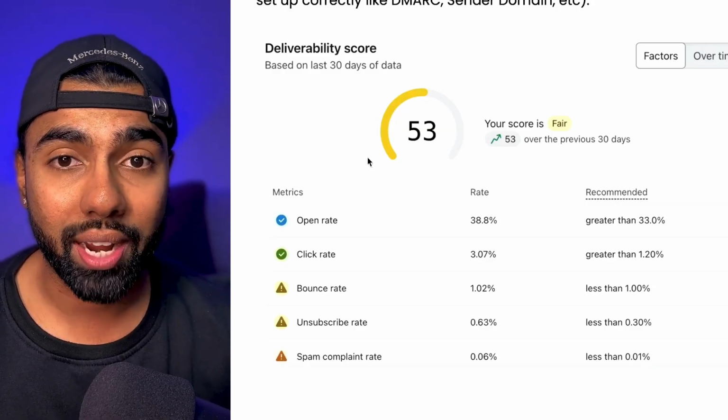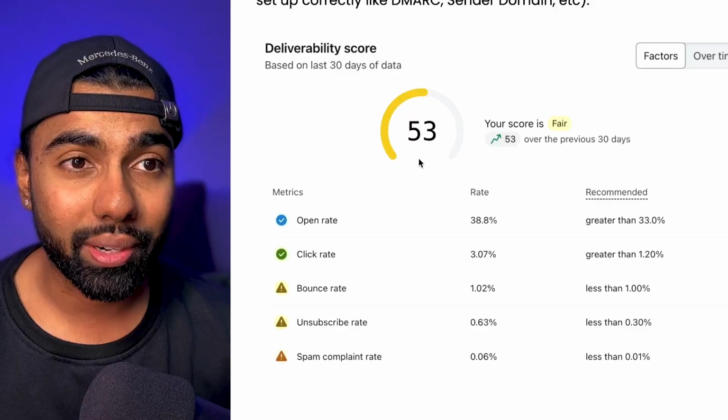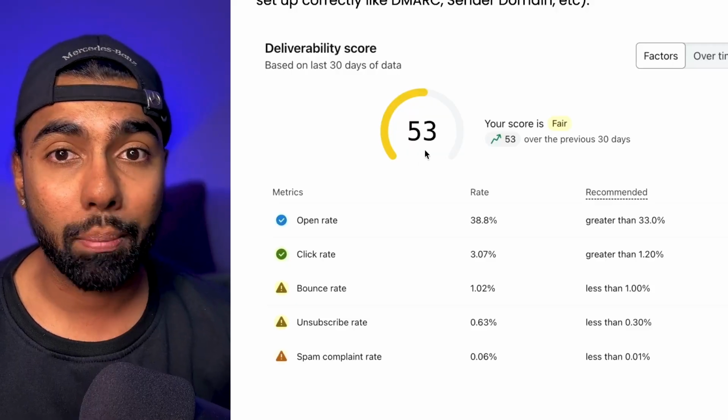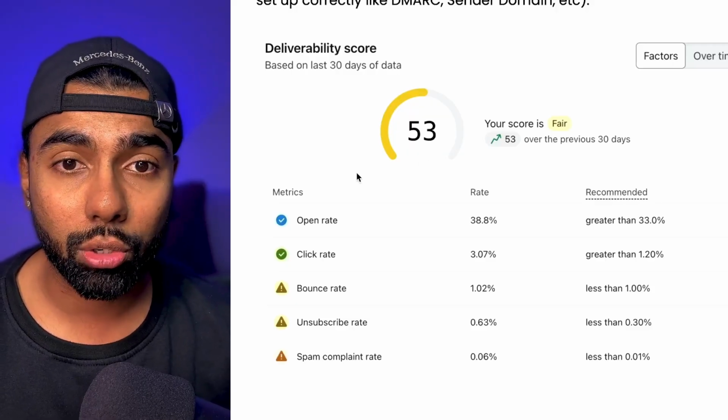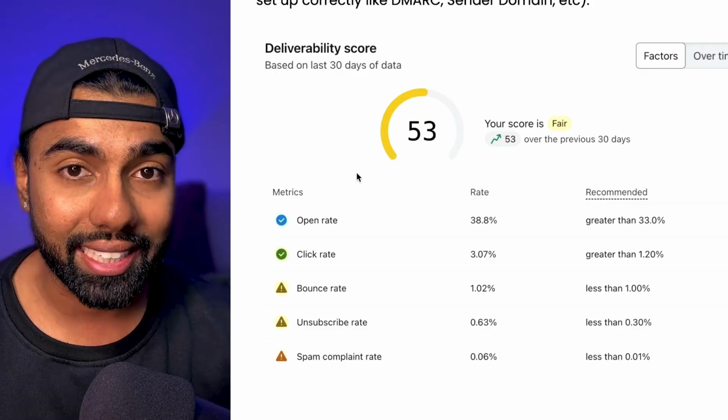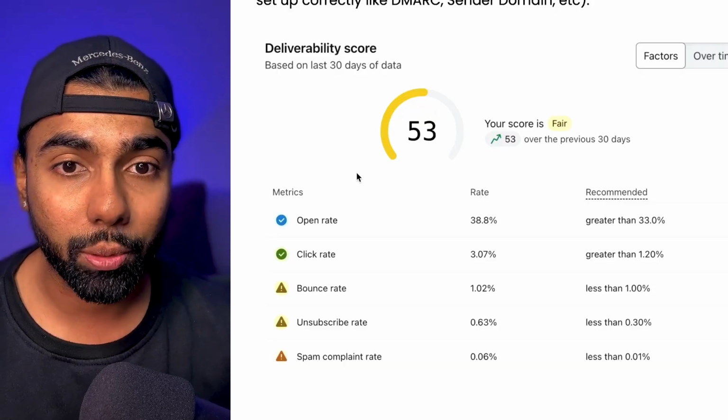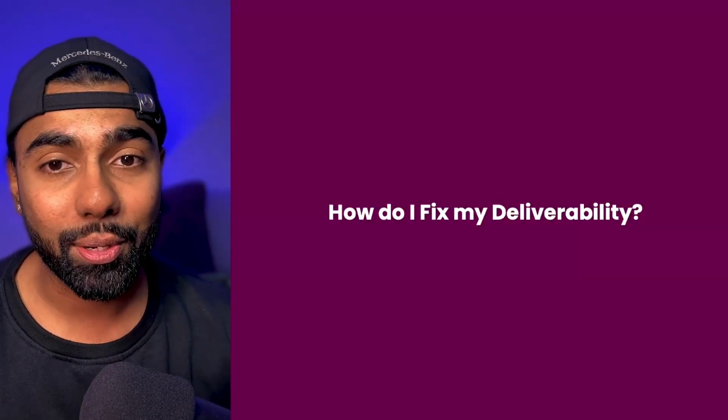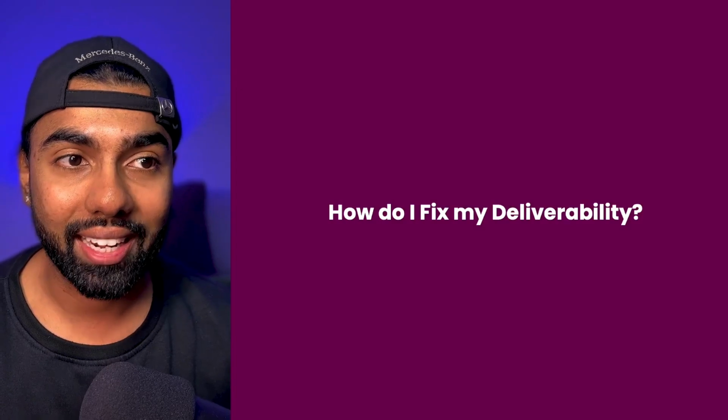So as you can see, for this brand their deliverability score is only 53. We actually aim for 85 and above for all of our clients. And you can see this score for your own brand if you click the deliverability tab on the left of your Klaviyo dashboard. So with that being said, if you've noticed that your deliverability is low, then this is how we fix it.